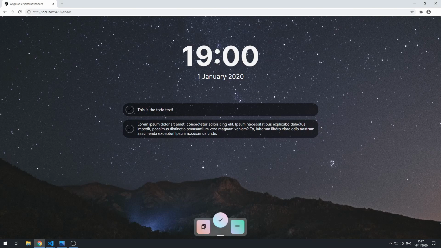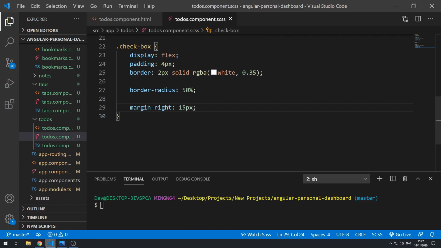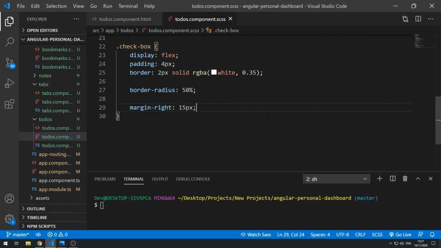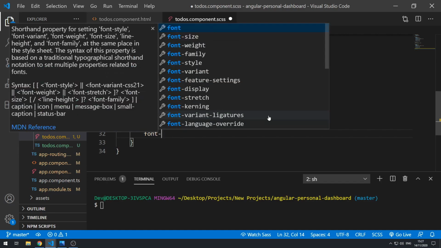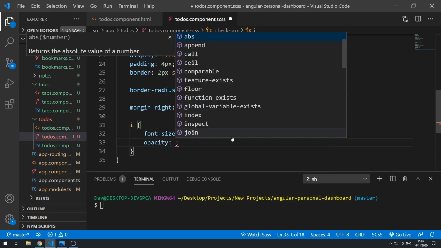Cool, so let's now go back here, and let's hide the icon, because here we can see the icon, right? And we only want to see the icon in the completed state. So if we go to the style sheet here, we can actually nest some styles for the I tag, and here we can do font size is 18 pixels to make it smaller, first of all, and we can set the opacity to 0, okay?